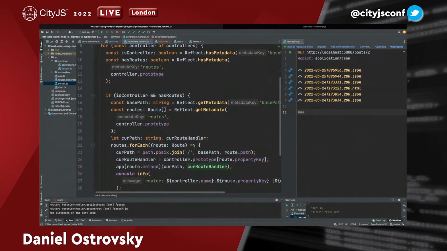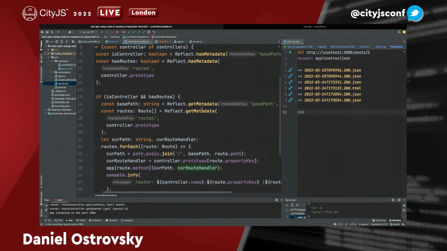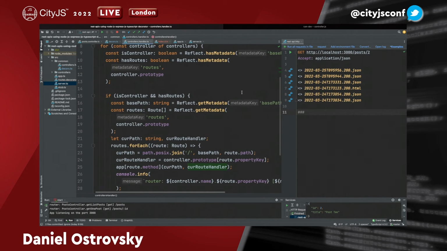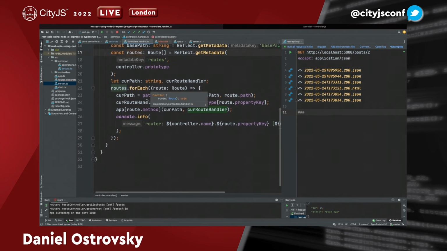Here, we're actually retrieving all this data, because this one was already runtime. We're retrieving the base path. We're retrieving the roads, and we're just going over the roads, playing with the path, with the properties, with the configuration that we saved inside of our decorators.